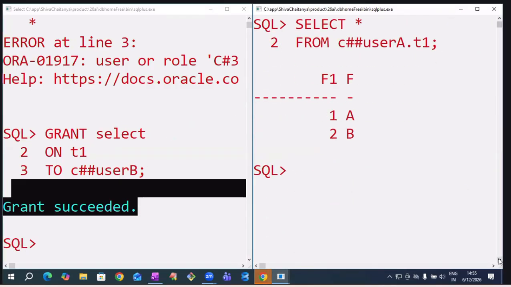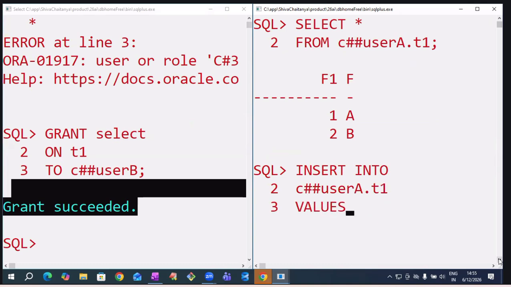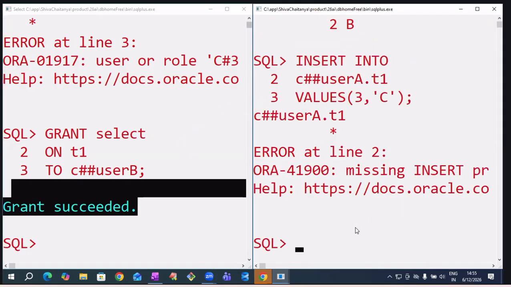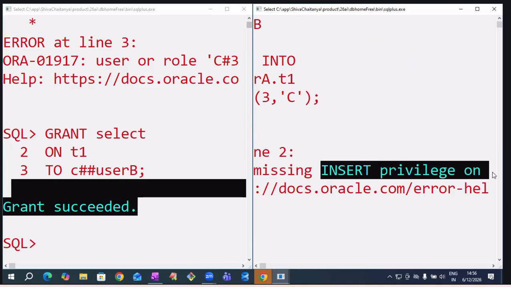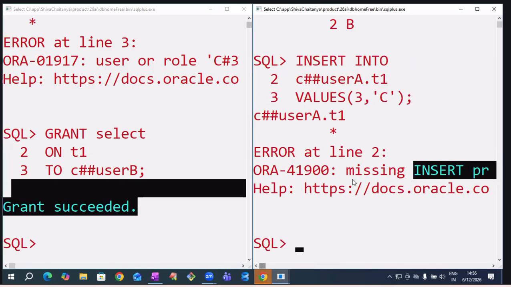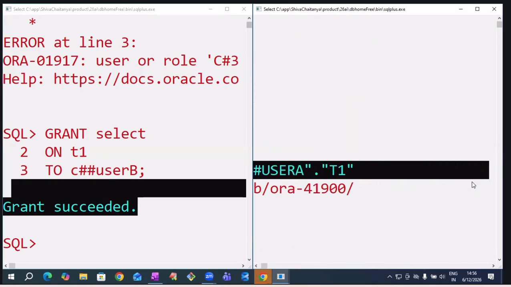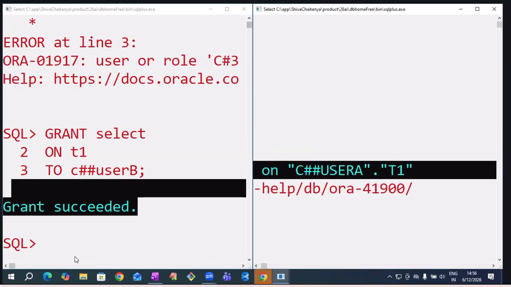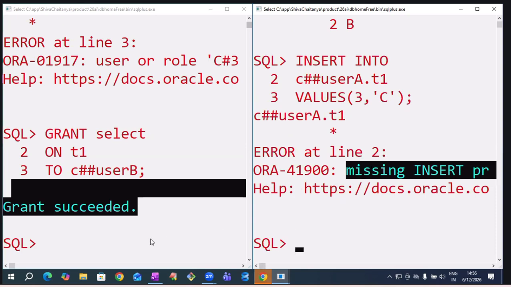Now user B inserting record into user A's table. Observe. Insert into user A dot T1 values 3, C. It gives error now. He has only select permission. He has no insert permission. It is giving error. Insufficient privileges. Missing insert privilege on T1, it is telling. See here, table name prefixed with owner. Observe. So he has no insert permission.